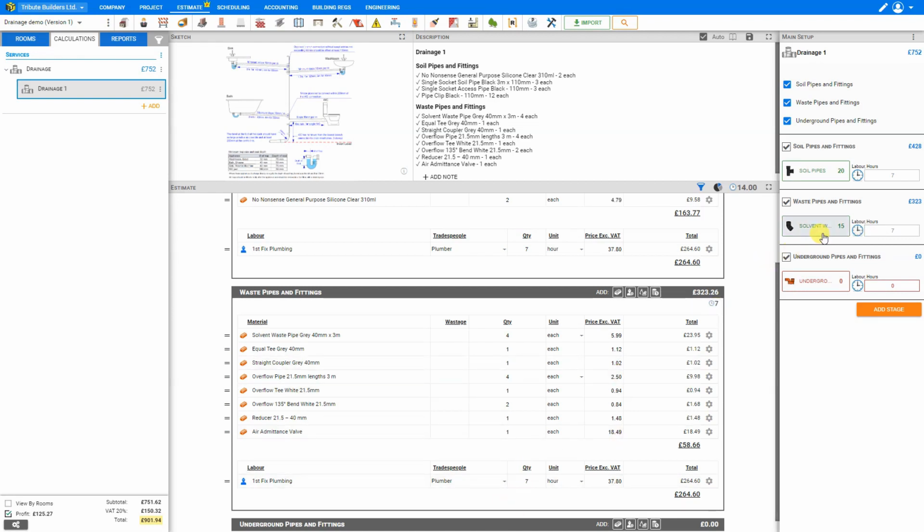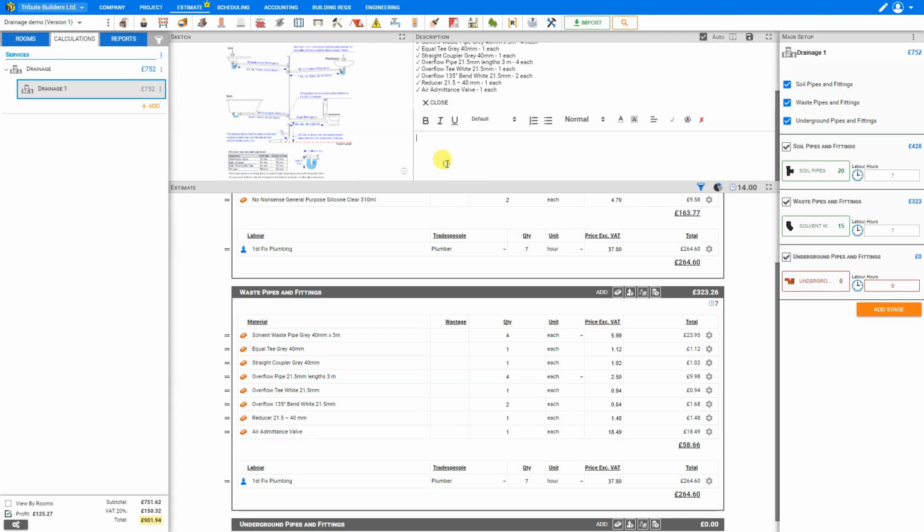And you'll notice that as we've been adding to our estimate, our automatic description has been updating for us, with a detailed description of all of our various materials. If we wish to add a note, we can do so just by clicking Add Note, and then we can add our custom notes here.